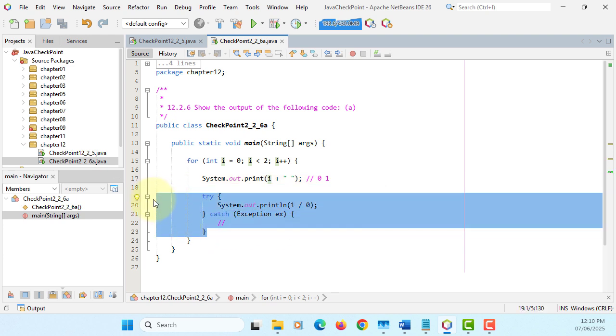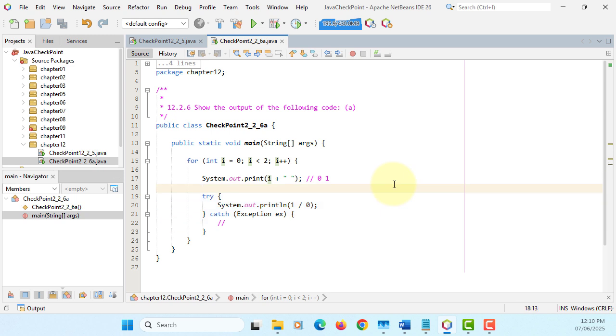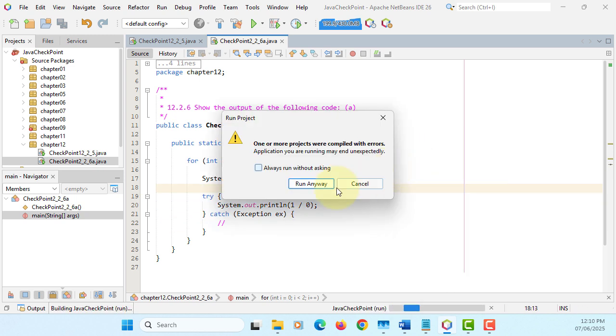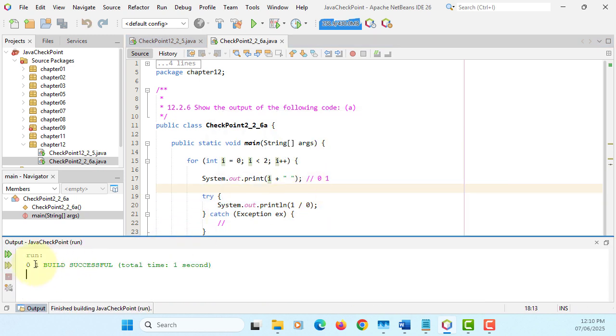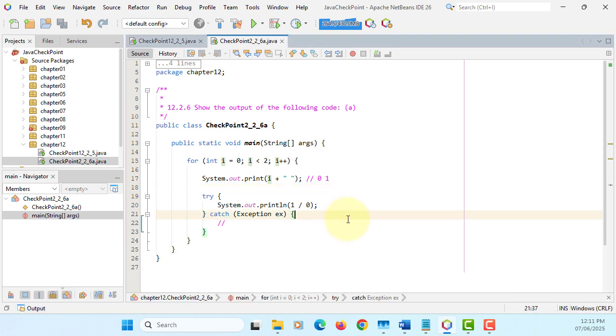Well, this particular case doesn't do anything. 0 with 1 space at first time, second time 1 and 1 space here. So the output is 0 and 1 with 1 space each. I think that's all.